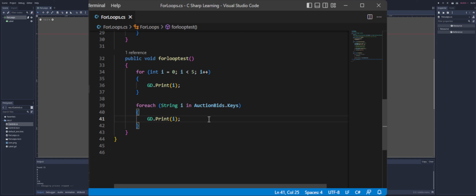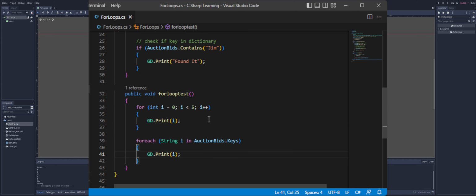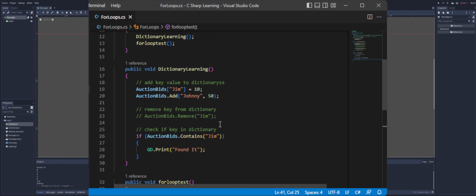So in the case of if you're dealing with a regular array, you can use the for loop for your indexes. When you're dealing with something like dictionaries, where you're going to have different keys, then you can use something like foreach. But again, that's going to come down to your situation and what you want to go with.